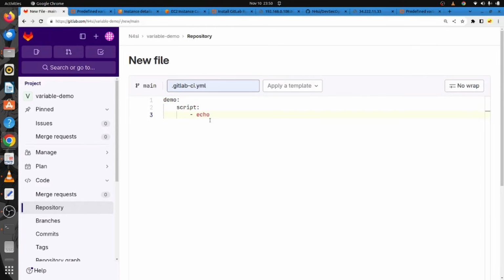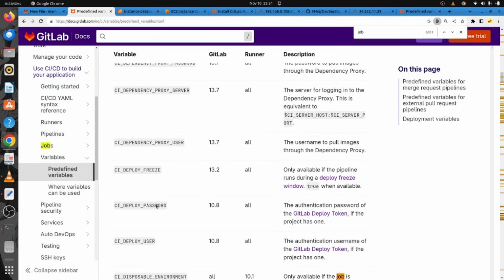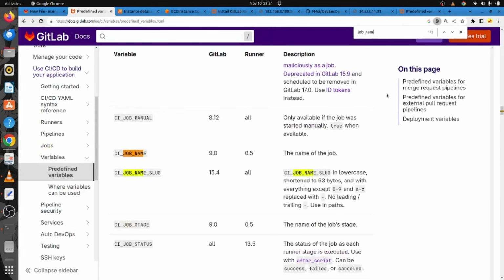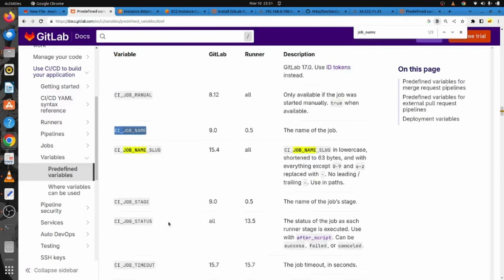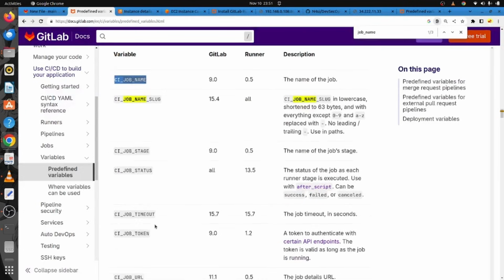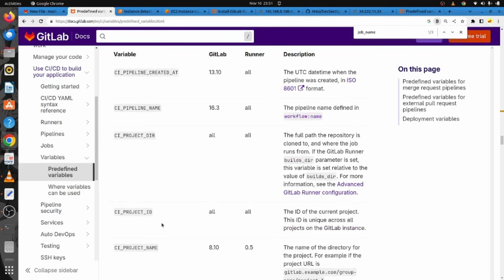The first is going to be echo the job name. So if you want to get the job name in your log files, you can use the predefined variable for it. So this is the predefined variable CI_JOB_NAME. This will give you the name of the job. So once I put this, let's also try to check more of these. Let's try to get the job status, job state, job timeout, job token. Along with this, you can also see merge requests, page domains, pipeline ID, and a lot more.